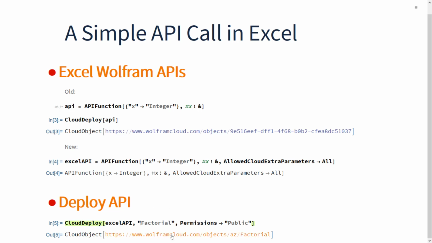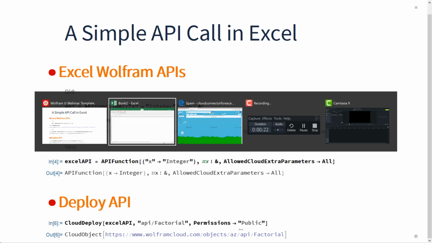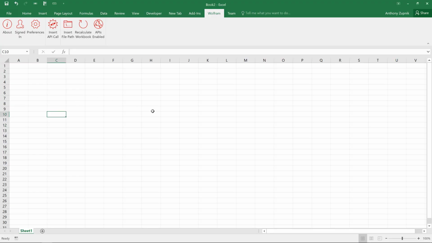Now you can extend this, and you could say something like API/Factorial if you want to be more specific, so it lives in the folder API. We'll leave it like that so you can see. Now let's have a look at things in Excel. We've got our Wolfram plugin installed. I'm already signed in.